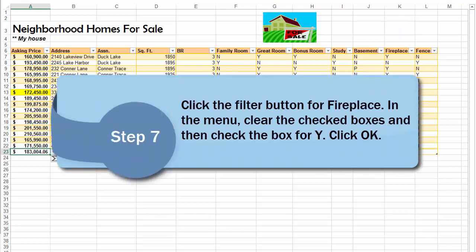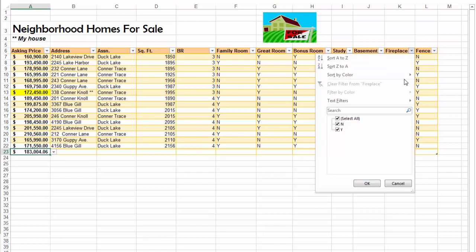We're going to click the filter button for Fireplace. And in the menu, we're going to clear all of the check boxes by selecting the box that says Select All. And we are only going to select Y because our clients want a house with a fireplace. So we're no longer going to select all. Our select all is conditional. We want there to be a fireplace, so the Y has to be checked. We're going to say OK.